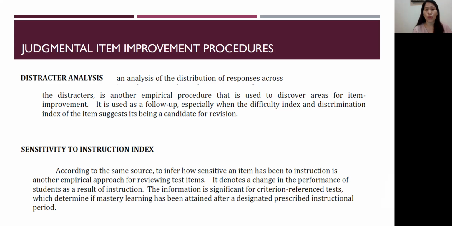Sensitivity to instruction index. According to the same source, inferring how sensitive an item has been to instruction is another empirical approach for reviewing test items. It denotes a change in the performance of students as a result of instruction. The information is significant for criterion-referenced tests, which determine if mastery learning has been obtained after a designated prescribed instructional period.